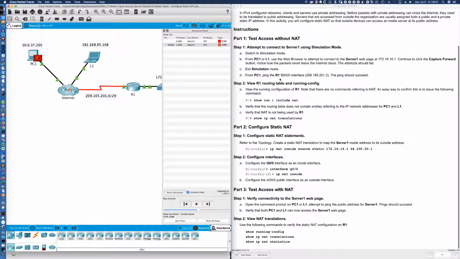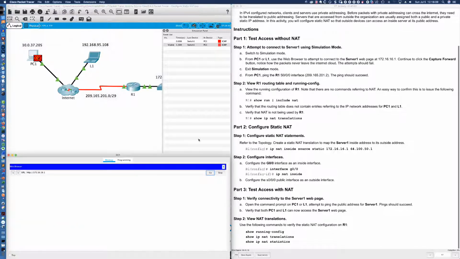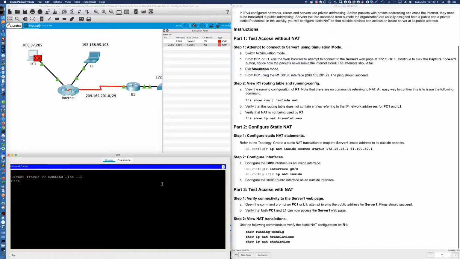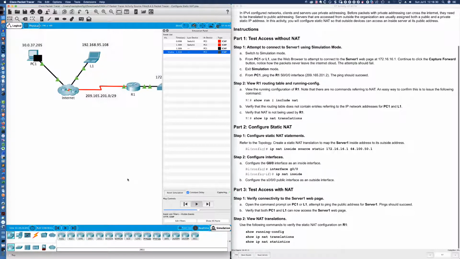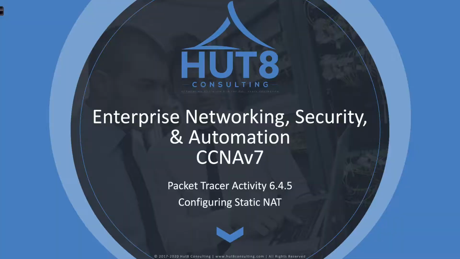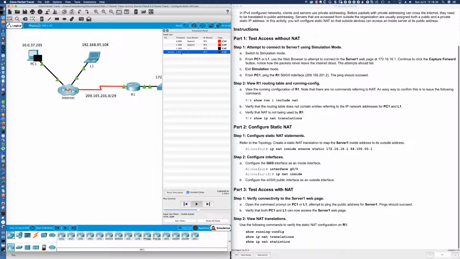From PC1, ping the Router 1 interface. And so let's try to do that. We'll pull up the command prompt and we'll say ping 209.165.201.2. And it says that the ping should succeed. And maybe we've got a quick ARP and a request timeout, but then the subsequent packets should be successful. So we'll give it a second here. And actually, I'm sorry, play it out there. Whoops. And we'll play it out there.